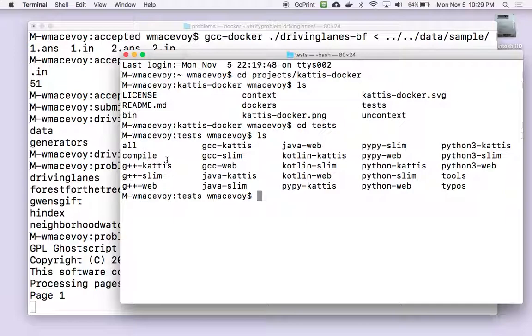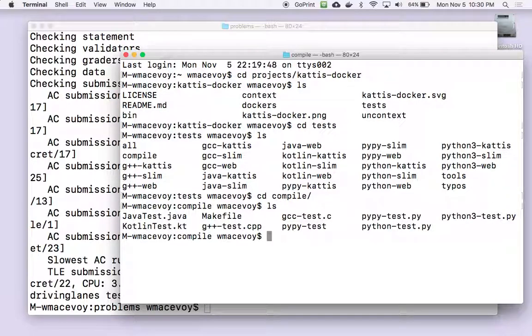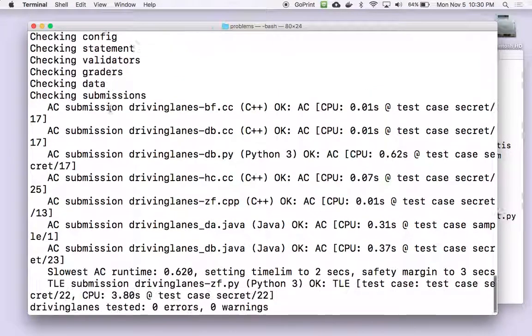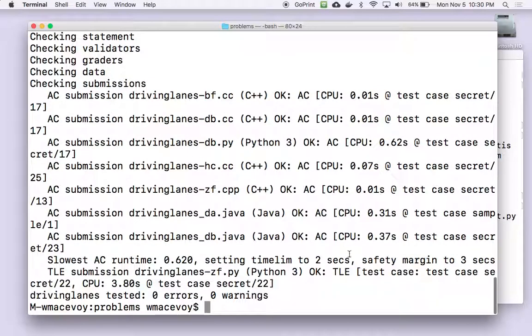This other subdirectory called compile underneath the tests has what might be a pretty useful, oh, there it is finally. So it just ran through all the tests, checking the statement, validators, all that worked, and required essentially no configuration on my part for trying to get LaTeX working or all the right versions of the GCC compilers or the Java compilers. It is all using the same versions that will be used for the Kattis official judging of problems.